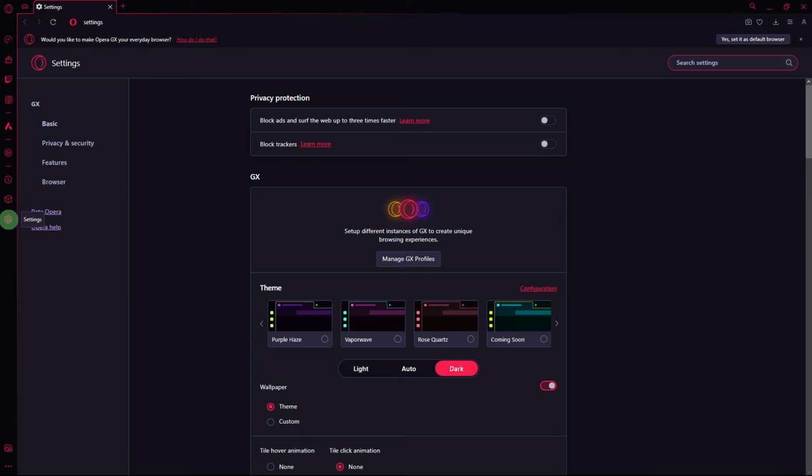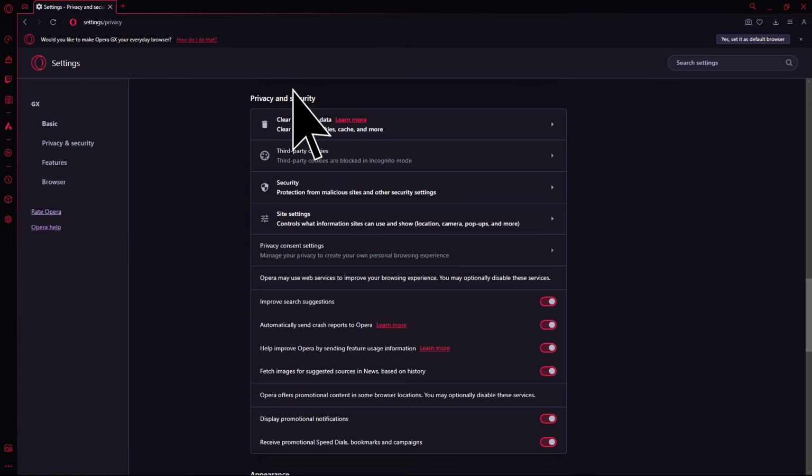Another method, crash data may sometimes cause audio problems. Navigate to settings, privacy and security, clear browsing data, and clear the cache.